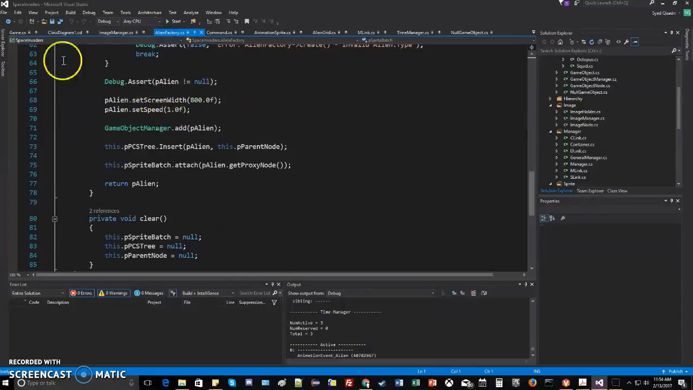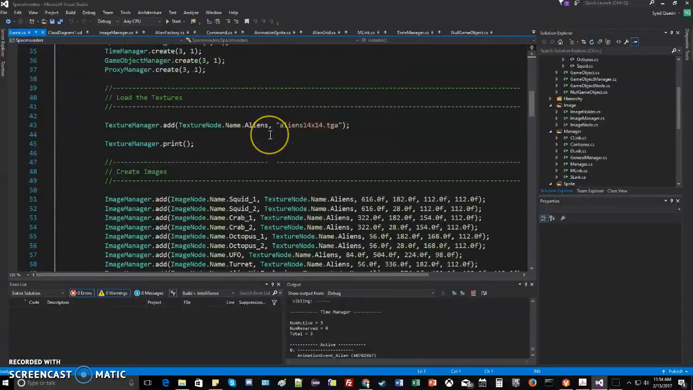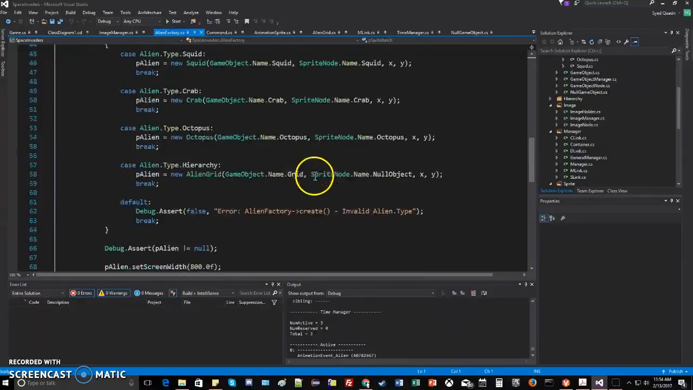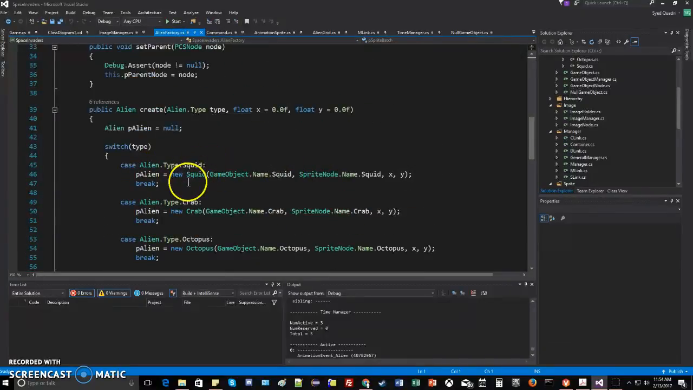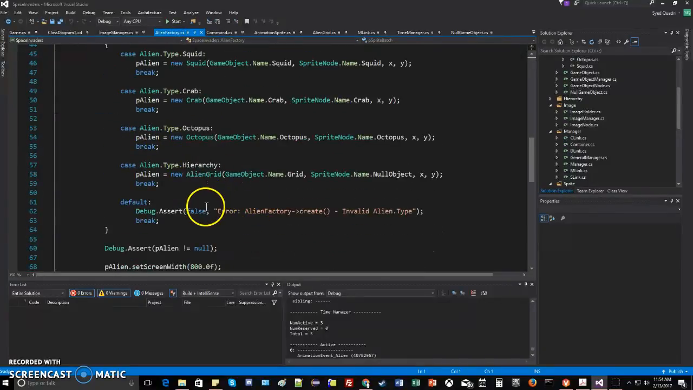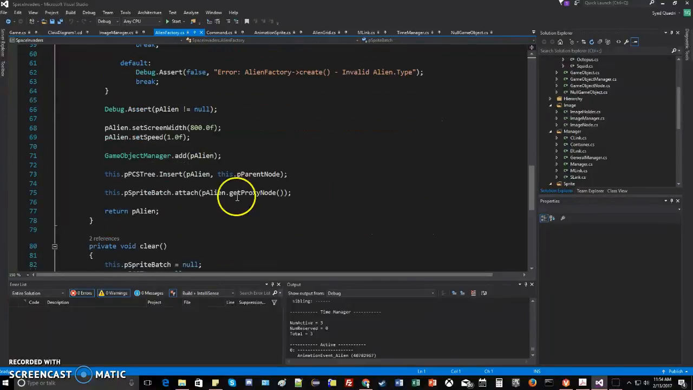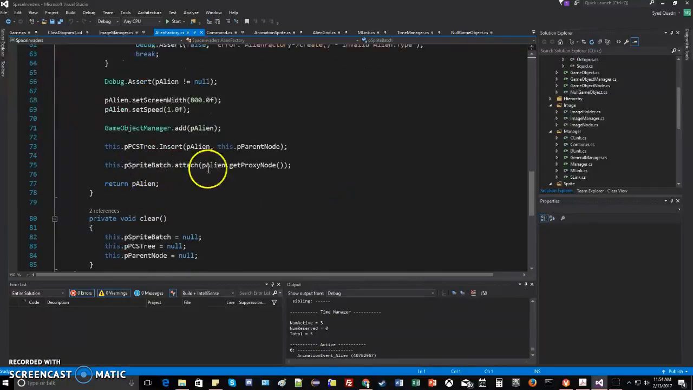We use an alien factory, we use a factory pattern to create our aliens. So here we're creating an alien factory, and we're using the create method to create our aliens, and it's basically based on the type of alien that we're trying to create. And then once we create that alien, we are adding it to the game object manager, and we're also inserting it into our parent-child sibling tree as a child, and then we're also adding it to the batch.